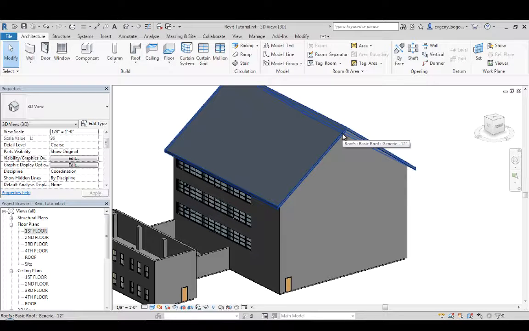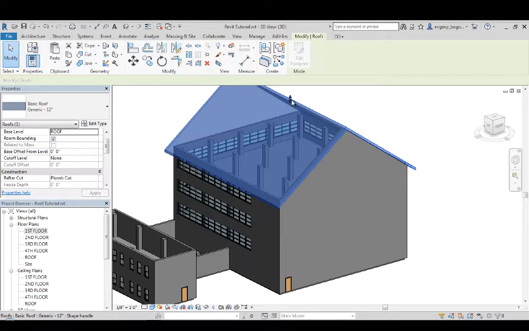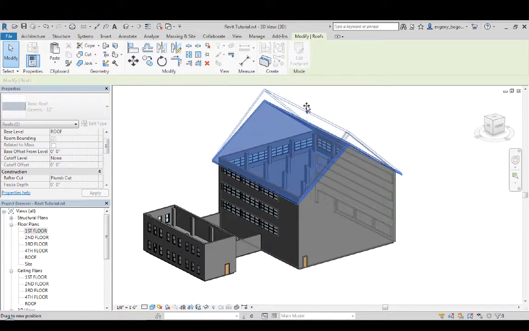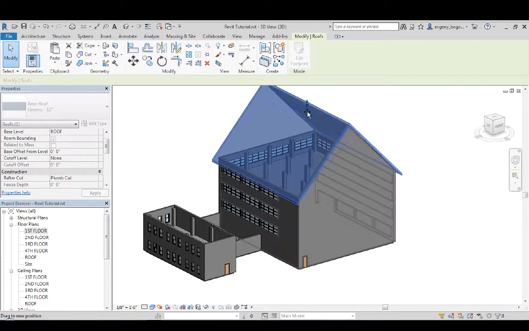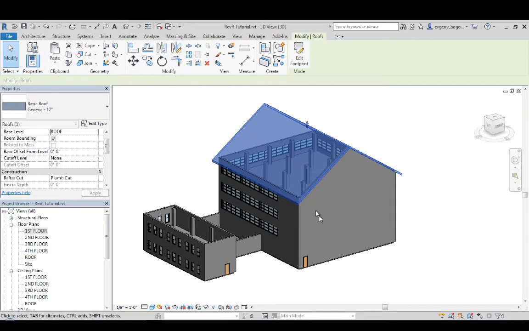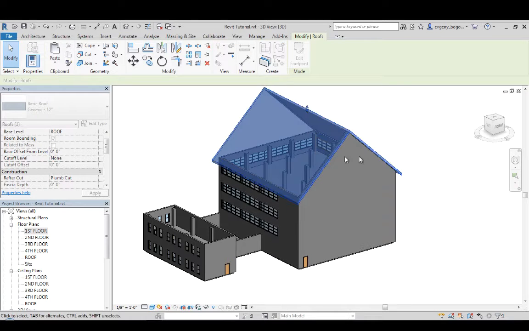Now once the wall is attached, I can click on the roof and notice that I can change the slope, and the wall changes together with the roof because the wall is associated with the roof.